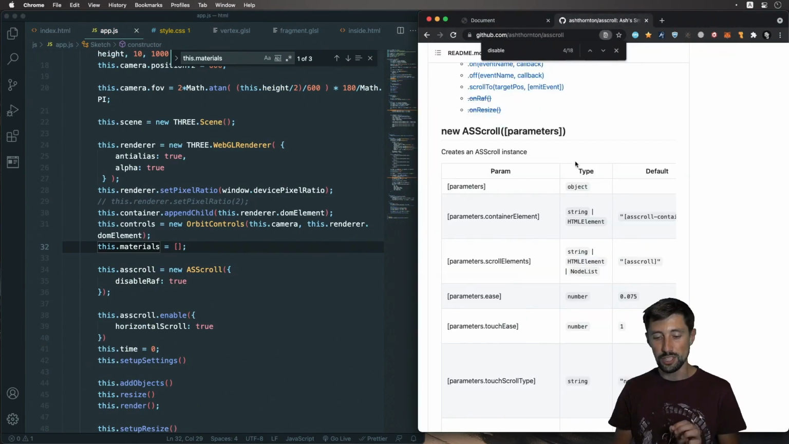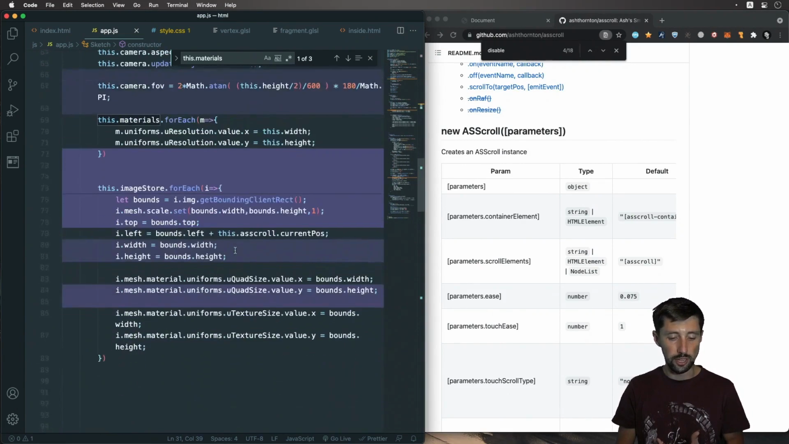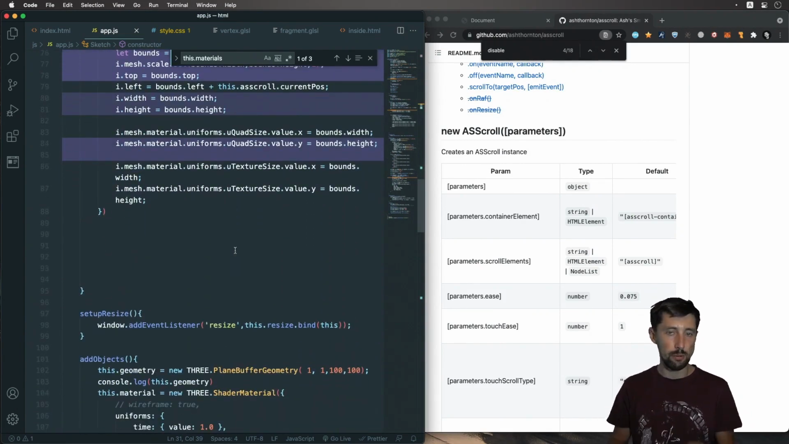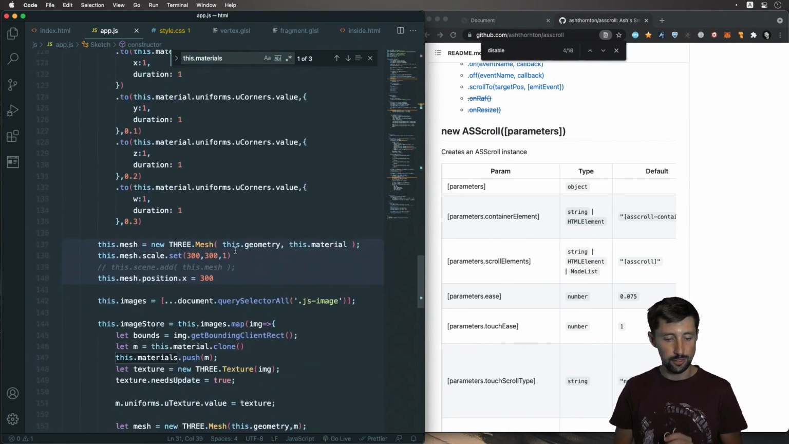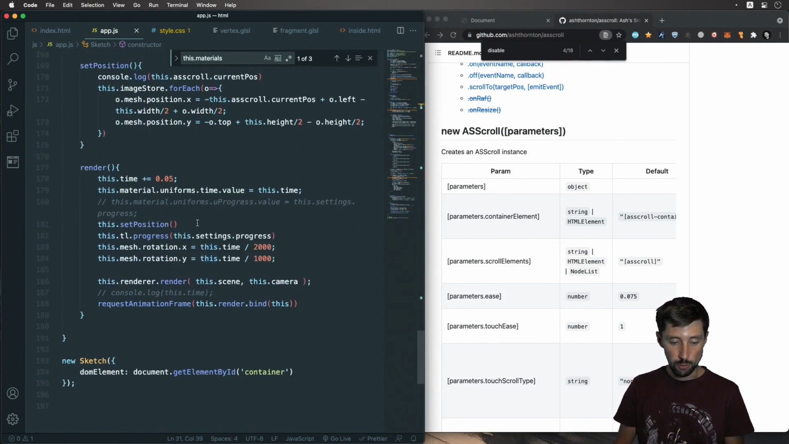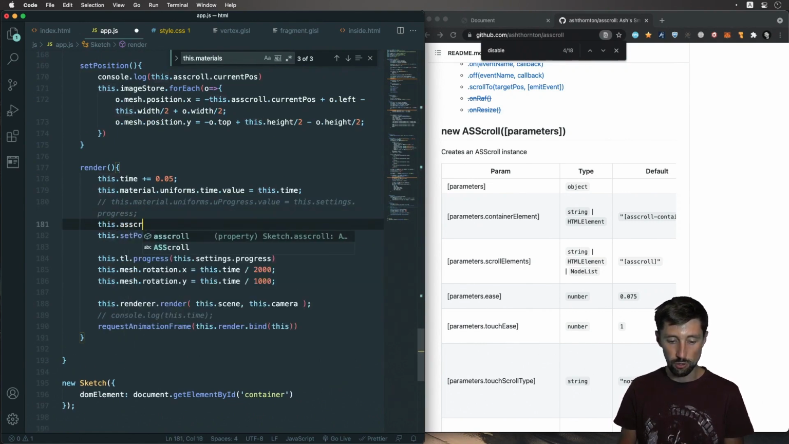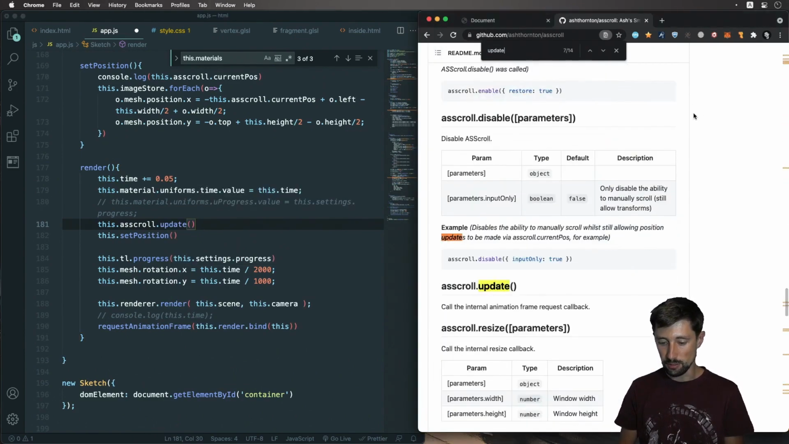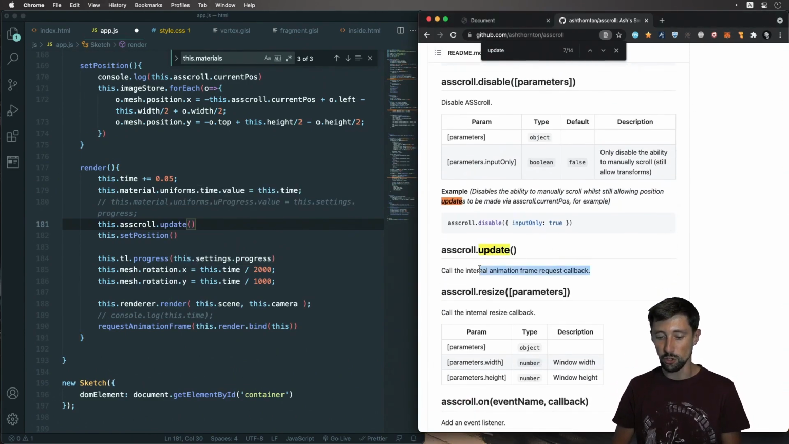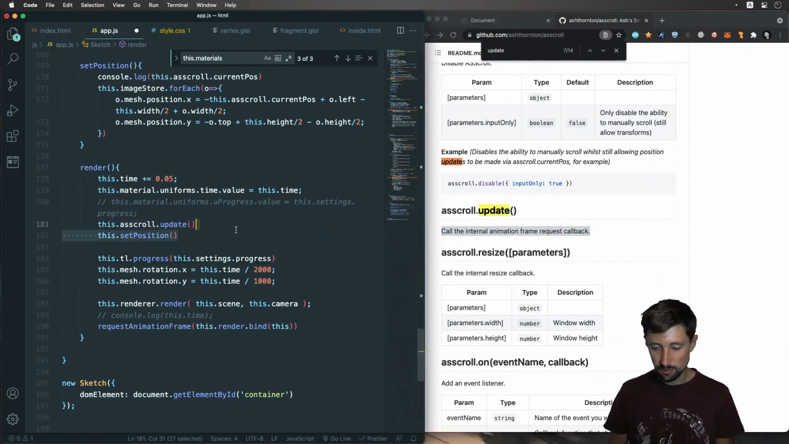This means when we disable the scroll, we need to update scroll manually. And this is where we can control fully when to update scroll, when to stop updating scroll. This is the good thing, the very good thing about the scroll. So here I need to update scroll. It's going to be this as scroll update. They have this method, scroll update, called the internal animation frame request callback. This is exactly what we need.